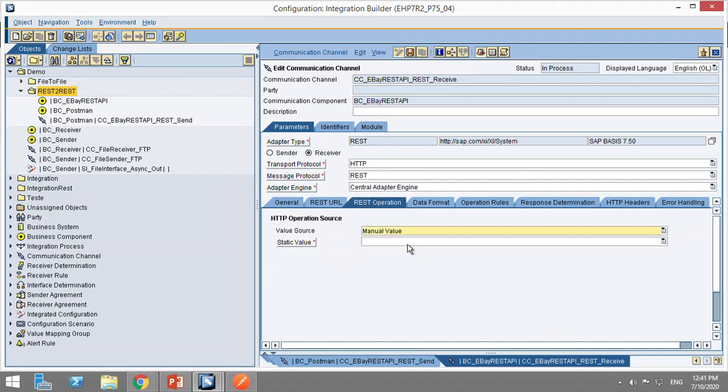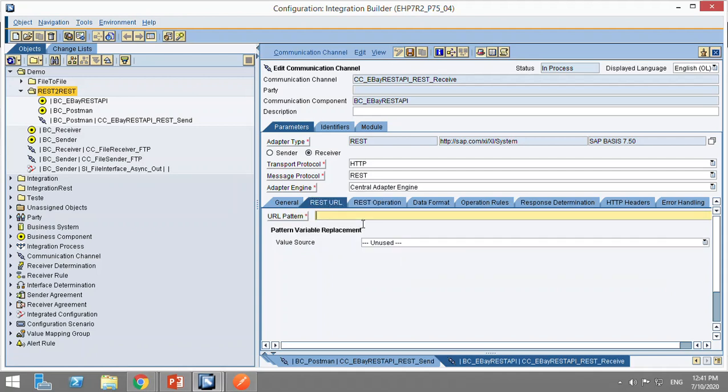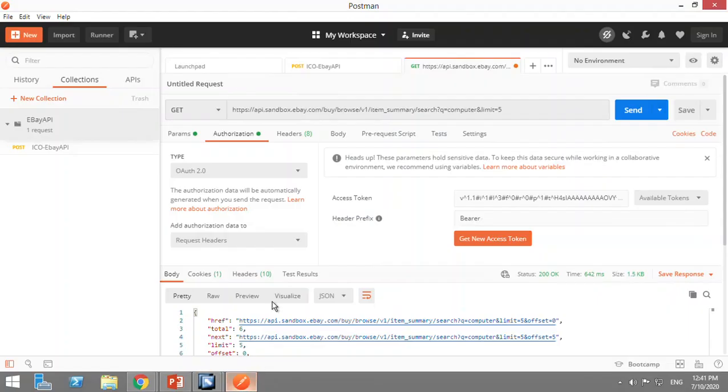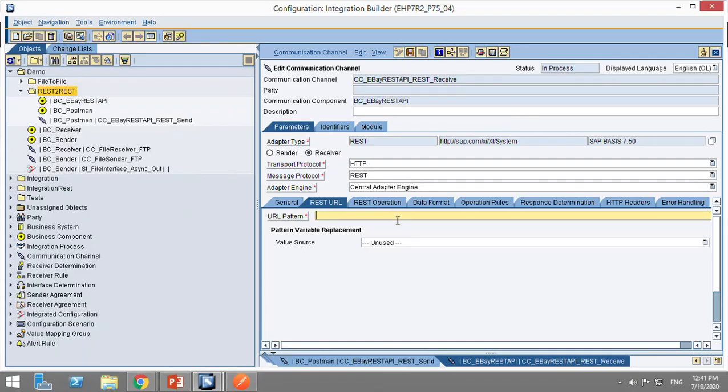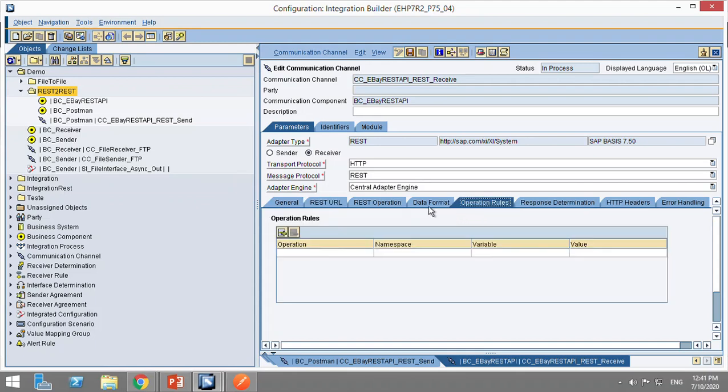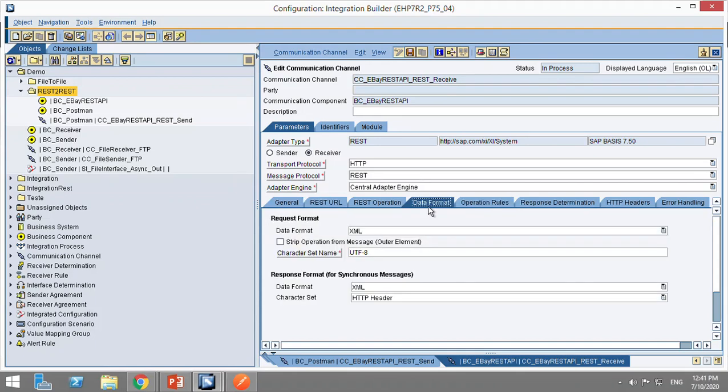So this is manual value and this should be get. Okay, I missed this one, this URL pattern. So this is the URL pattern which I have to give. This is the URI endpoint. So I'm giving this endpoint. Request format is XML or JSON, does not matter. Response format is JSON.